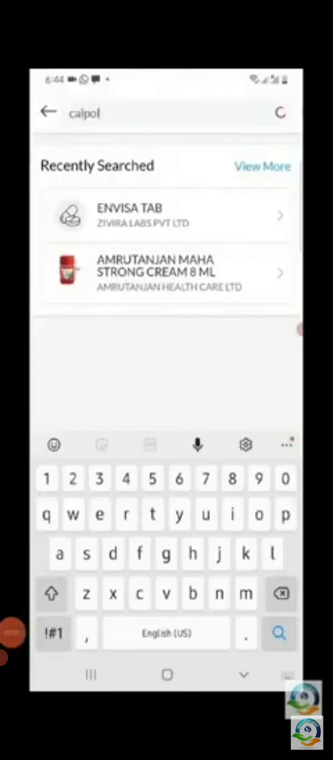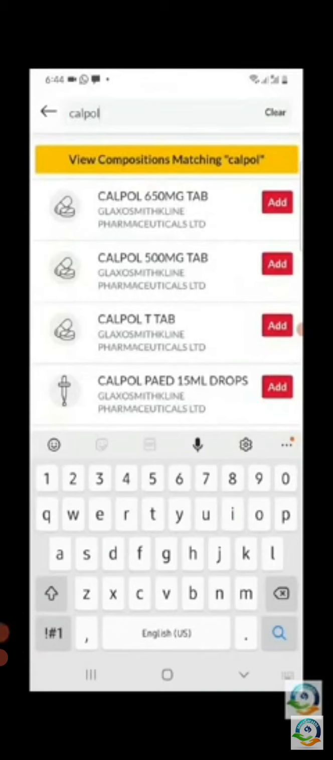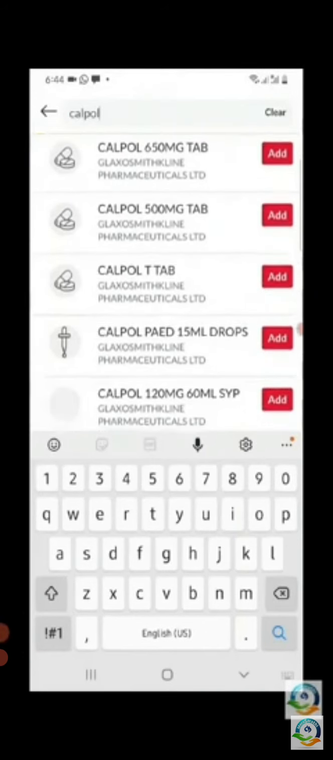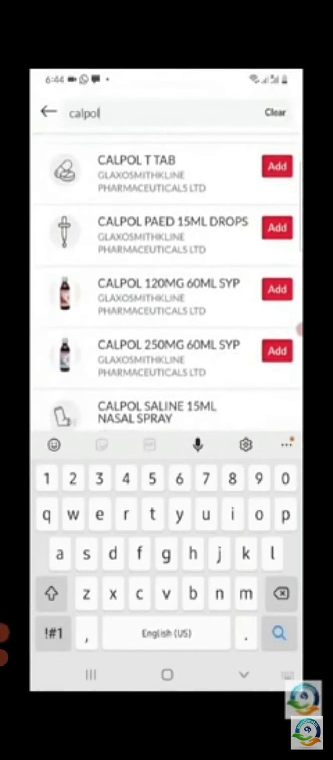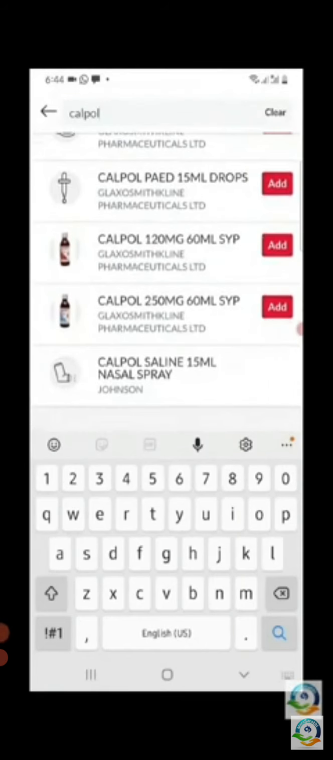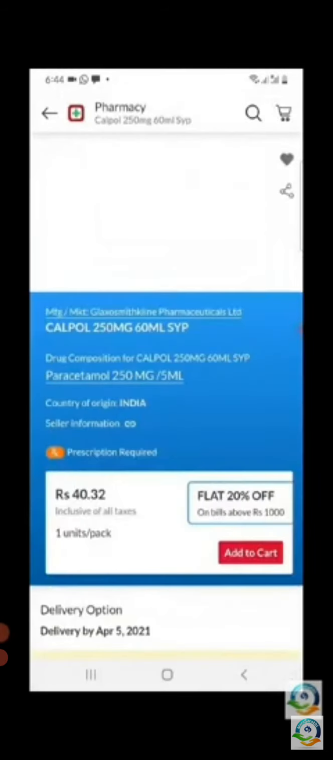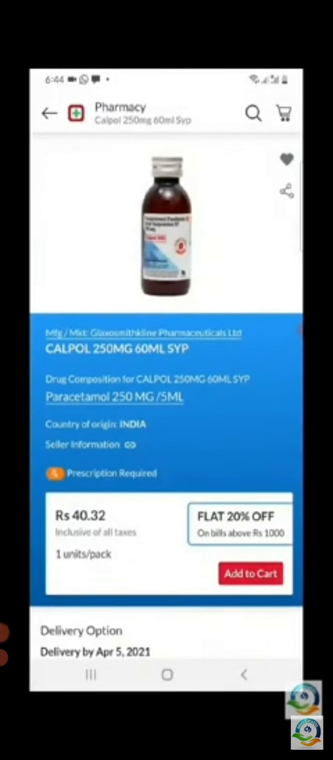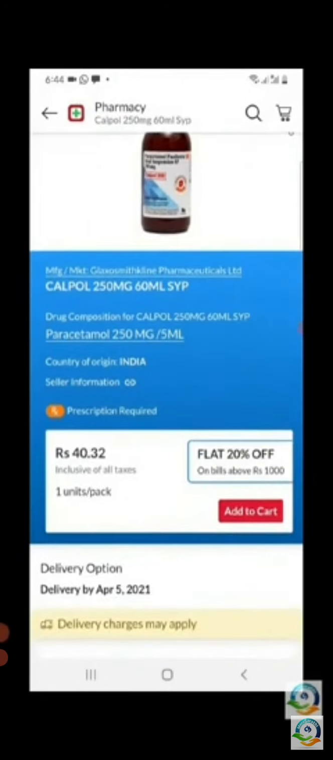So Calpol, this is a medicine for my kid for fever. It's a usual medicine for kids, Calpol. So I'm going to search it. When I put Calpol, I can see there are various options given for 120 mg, 250 mg. So let's go for the 250 mg syrup. And I can see that it is for 40 rupees. I can see an option of adding to cart.